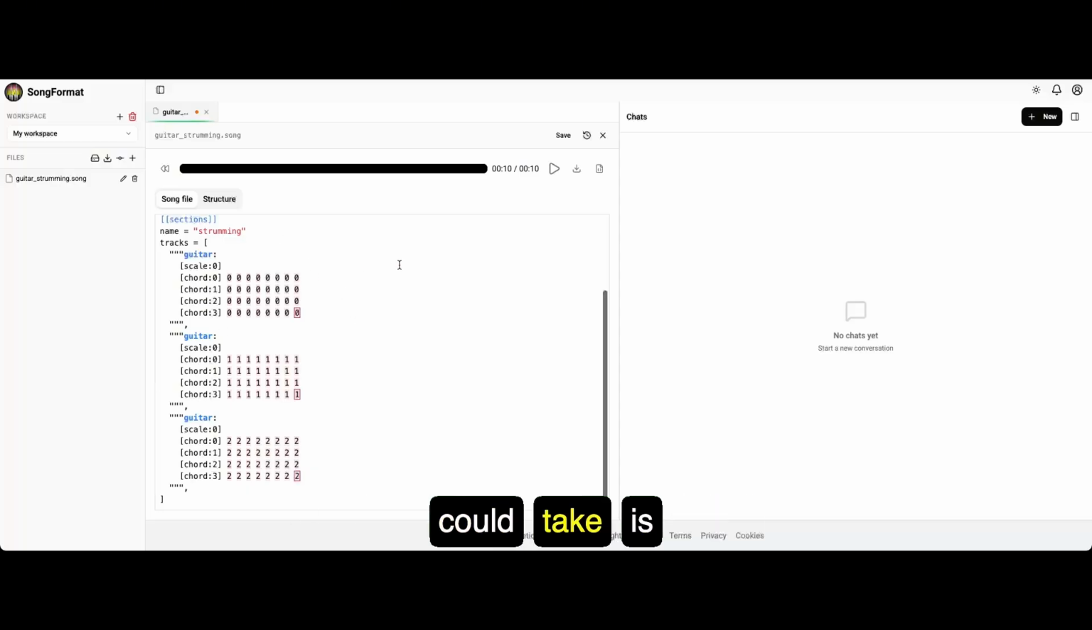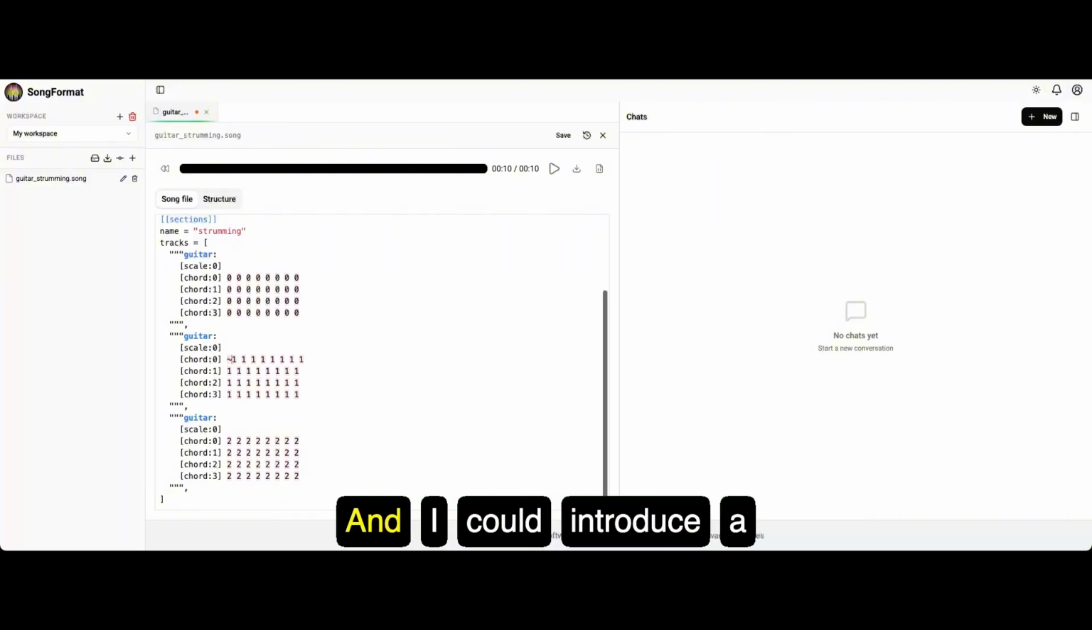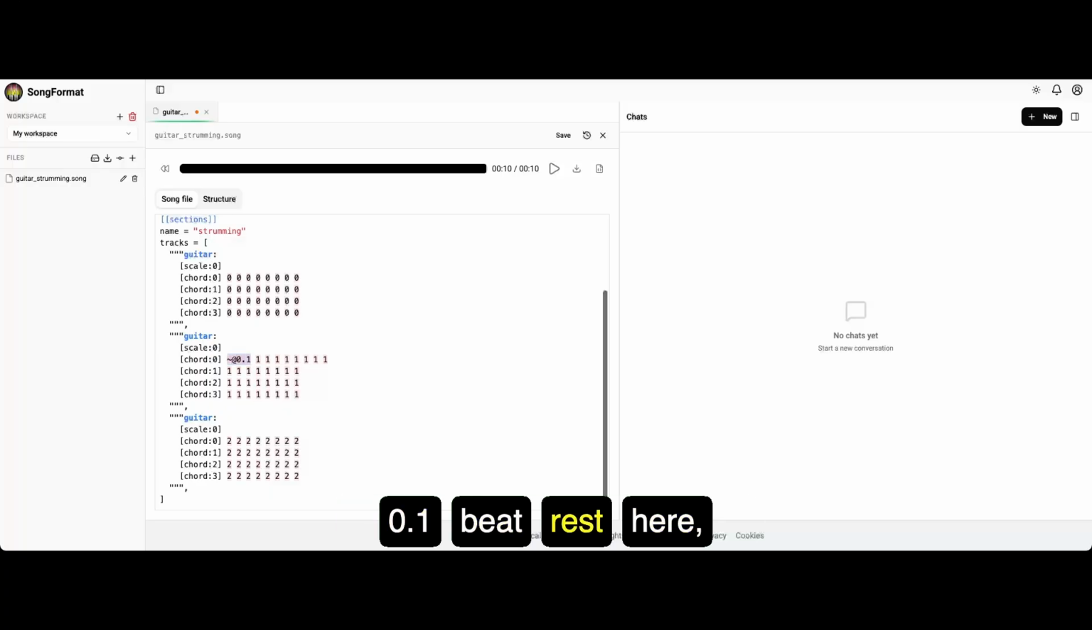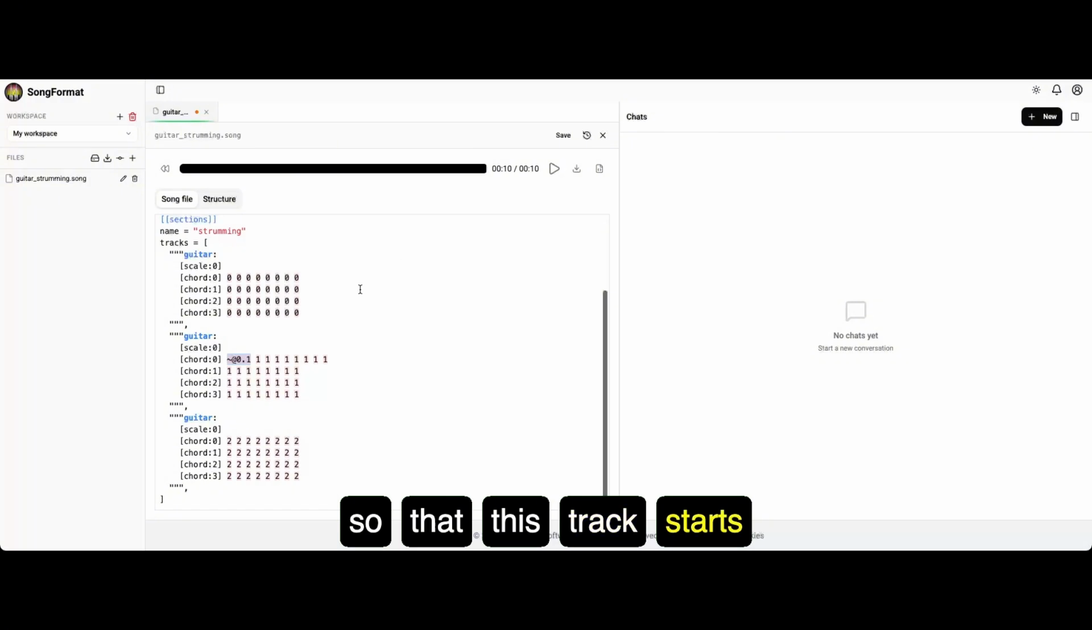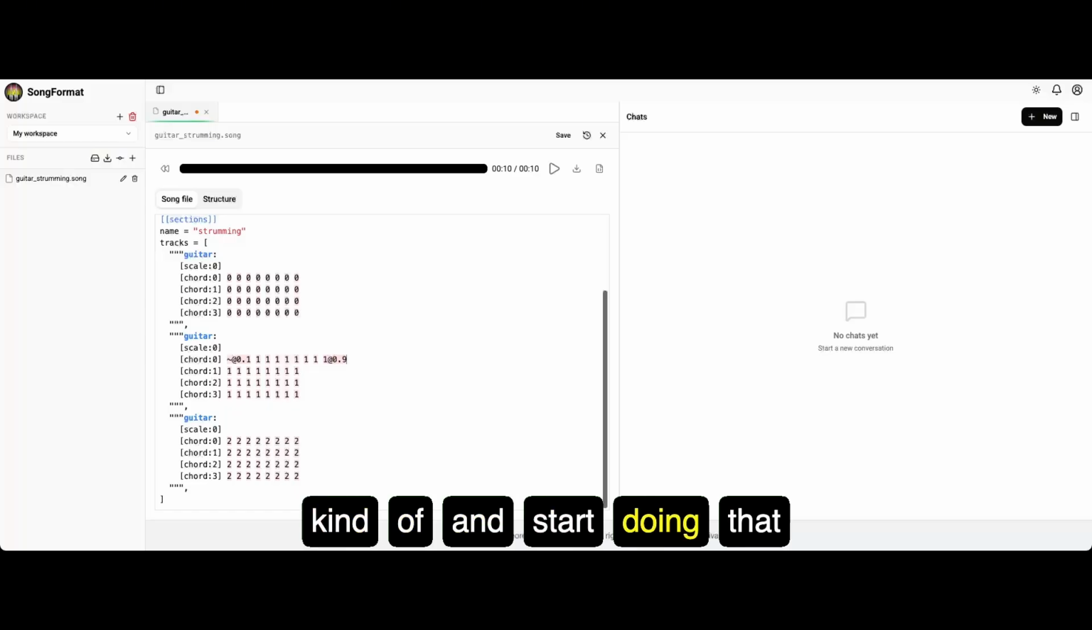One approach that I could take is I could introduce some slight delay in the form of rests, and I could introduce a 0.1 beat rest here so that this track starts 0.1 beats after the previous track. And then, because I introduced an extra fraction of a beat here, I might want to take away that beat from the last note, something like this, and then start doing that across the tracks, but it's going to get messy.